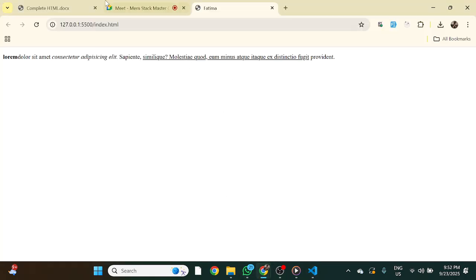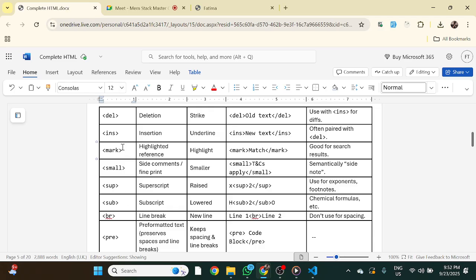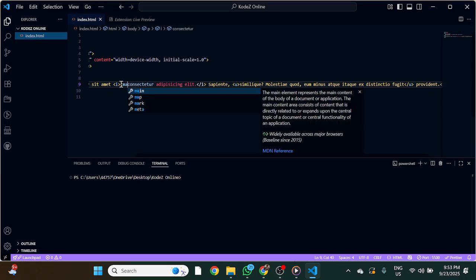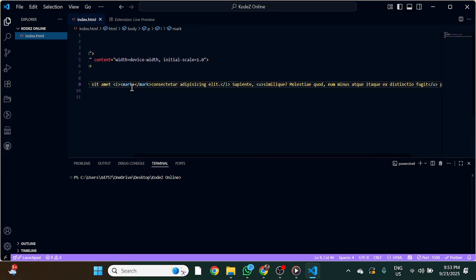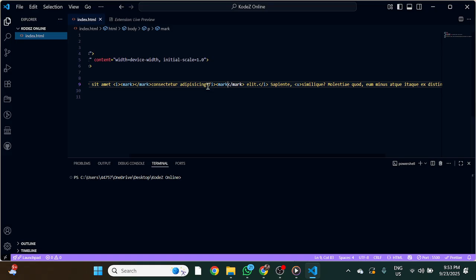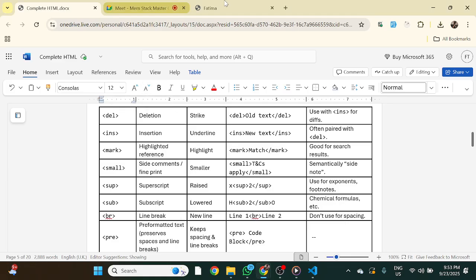Similarly we have the mark tag also. To highlight your text we have the mark tag. Now I'm highlighting this text. See, I'm giving mark, then I'm closing it till here. See, it is getting highlighted, right?